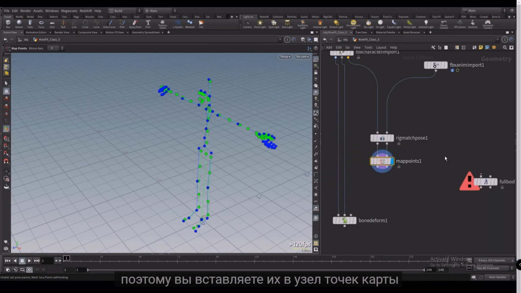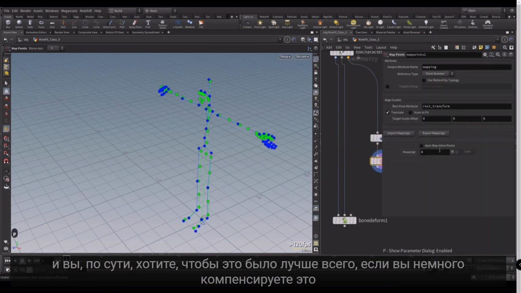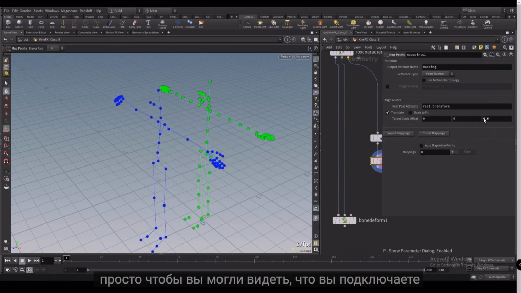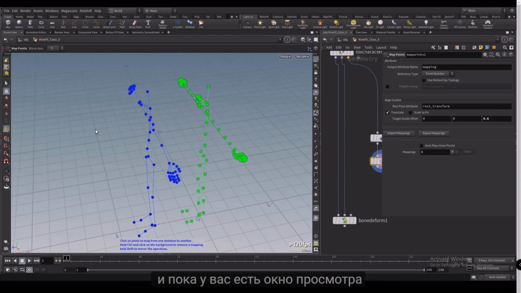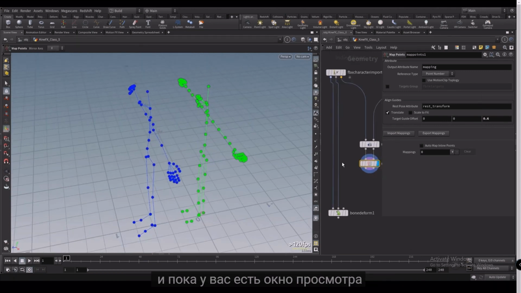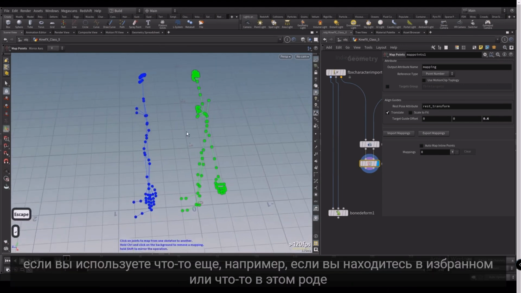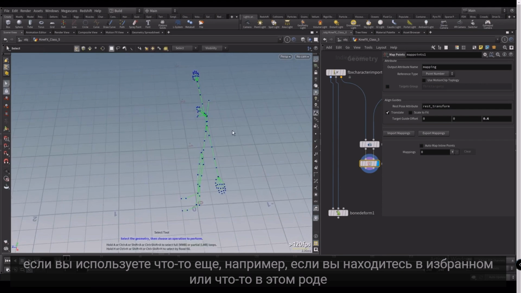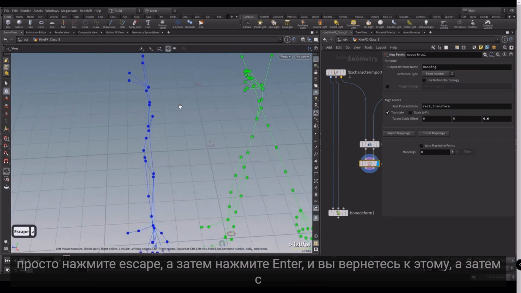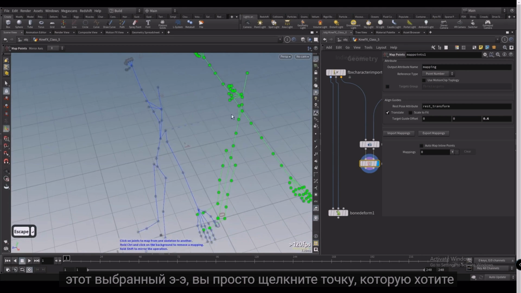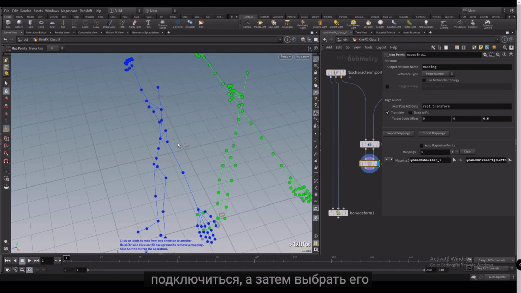So then you plug these into the map points node, and it's best if you offset it a little bit just so you can see what you're connecting. And as long as you have the viewport handle enabled, to get there you just have to hit enter. If you are on something else, like select, just hit escape and then hit enter, and you'll get back to this. And then with this selected, you just click the point you want to connect, and then you select its reference point.